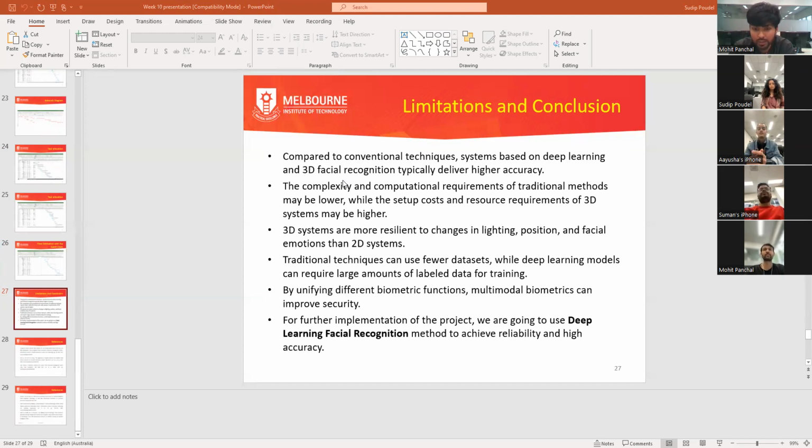By unifying different biometric functions, multimodal biometrics can improve security. So for our project, we are using deep learning facial recognition and hope this will work. This was our presentation. Hopefully we will implement this in our next project. Thank you.